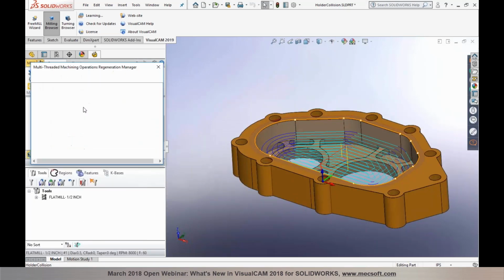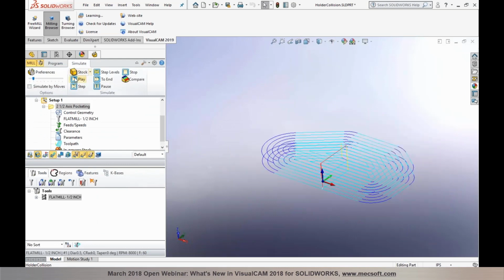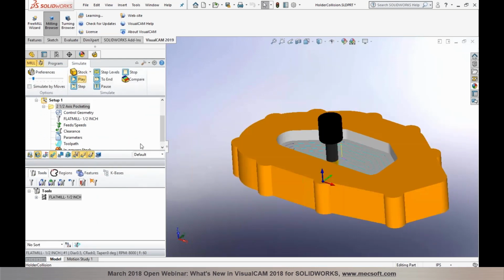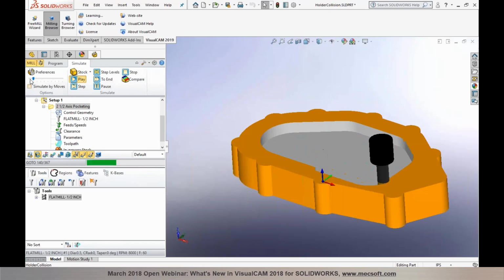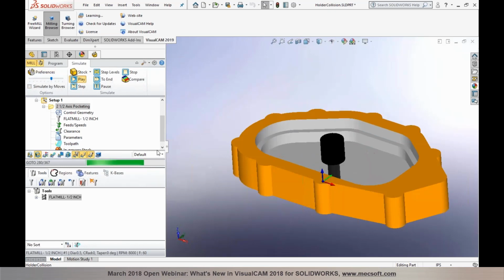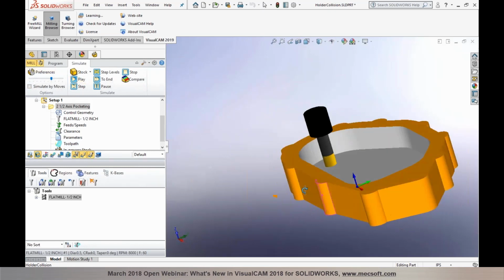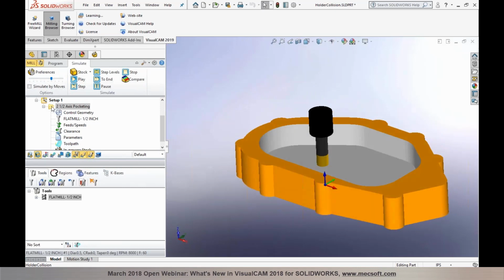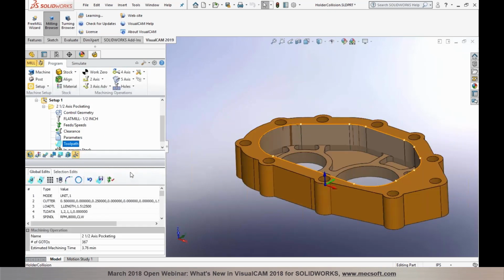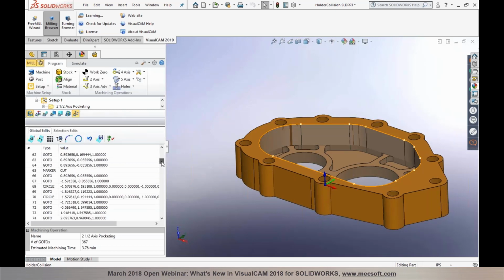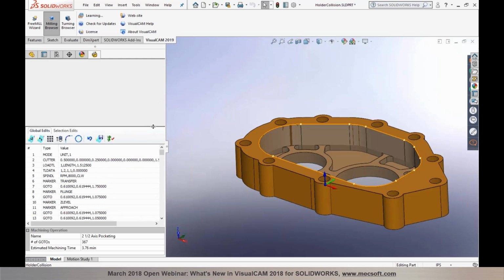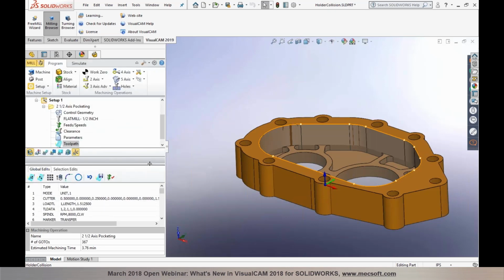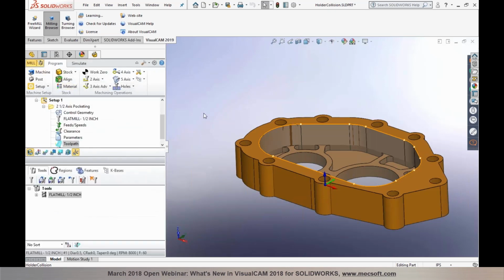And I'm going to regenerate this operation in here. When I perform a simulation, you'll see that there were no collisions detected, and the operation is marked clean, so it's not flagged dirty. And if you go into your toolpath viewer, there aren't any collisions being detected in here as well. I hope this answers your question.